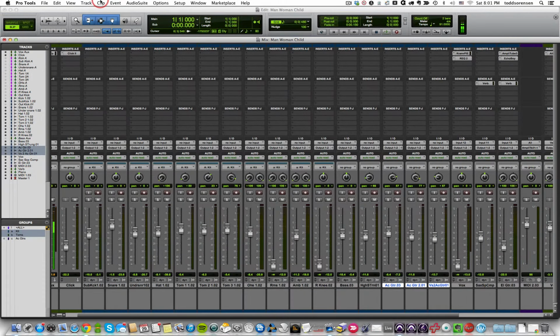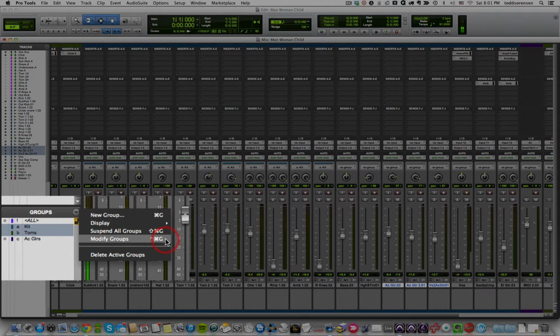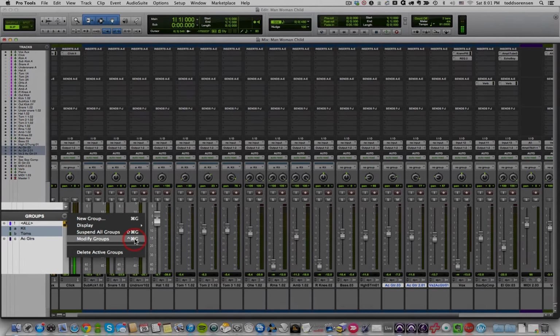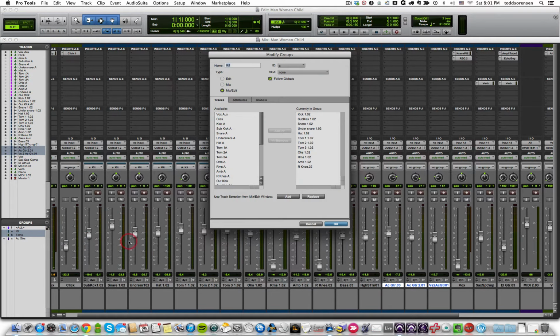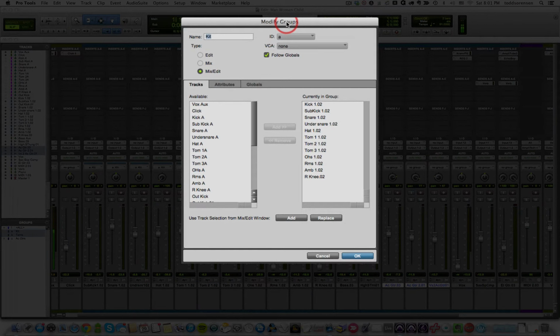You can modify a group by bringing up the Modify Group dialog box. You can do that by coming over here to the Groups List pop-up menu and selecting Modify Groups, or use the shortcut Control-Command-G. And it opens essentially almost the same dialog box that we had earlier when we created a group.